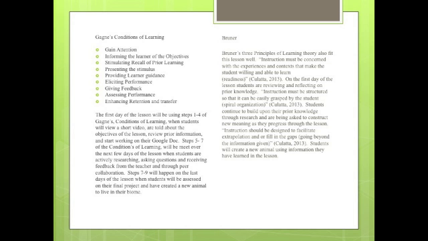On the first day of the lesson, students are reviewing and reflecting on prior knowledge. Later, students continue to build upon their prior knowledge through research and are being asked to construct new meaning as they progress through the lesson. And at the end, students will create a new animal using information they have learned in the lesson.